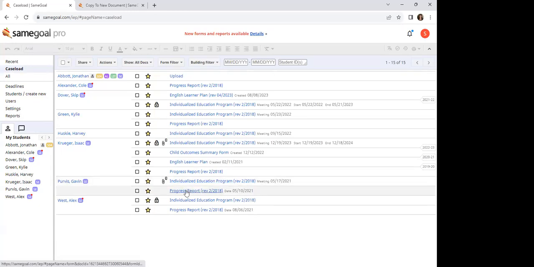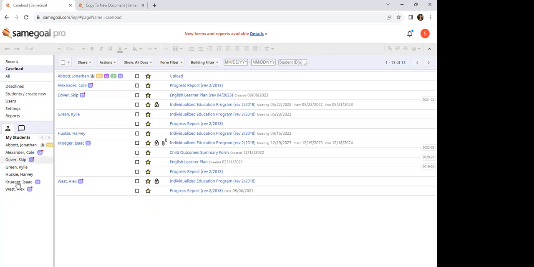I would go through the same process of the progress report, but now I can remove the stars. And you see, I'm gonna refresh real quick. You can see Gavin has been removed from my student list and Gavin is no longer available in my caseload.